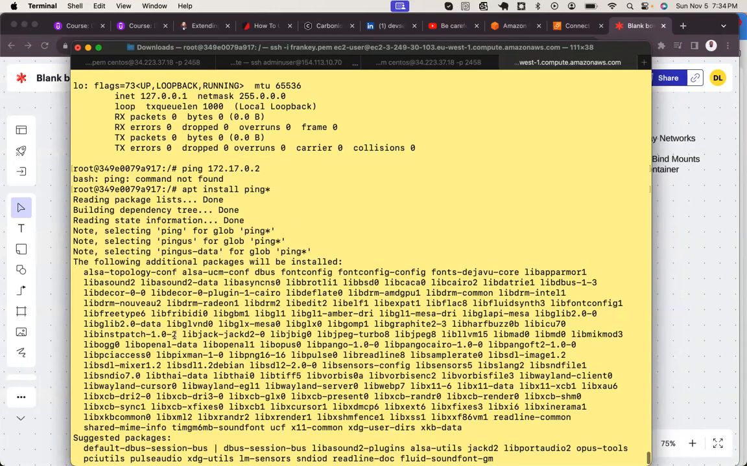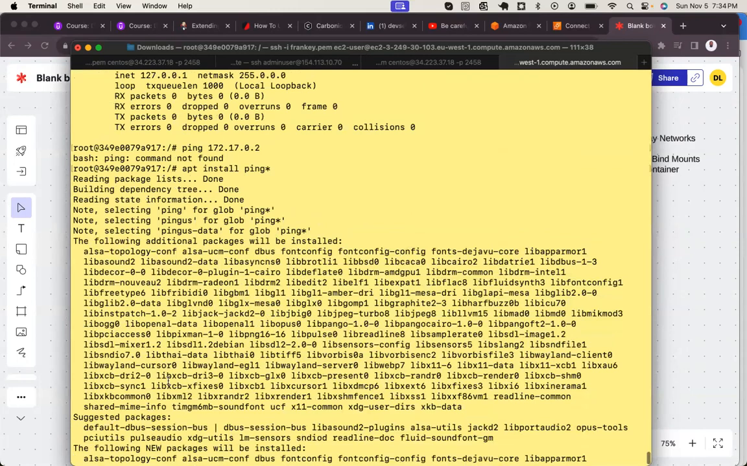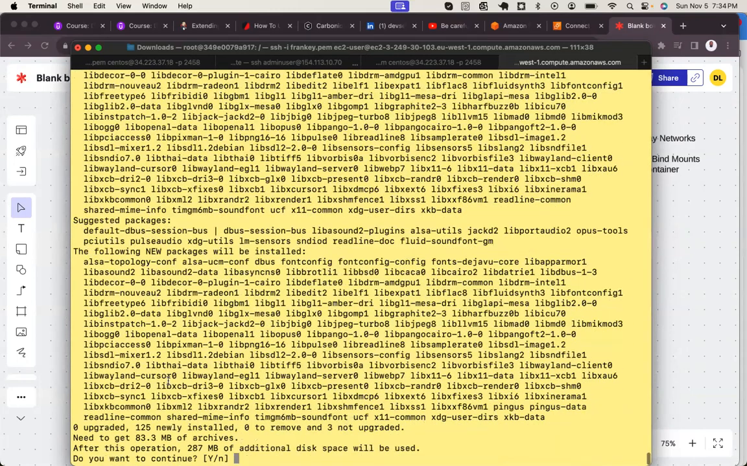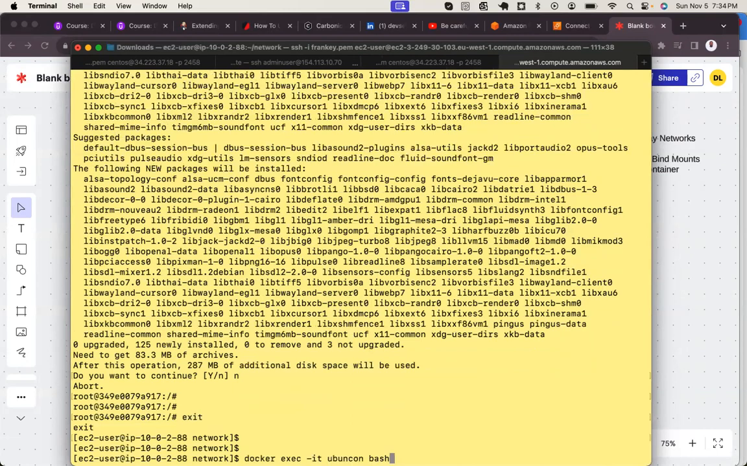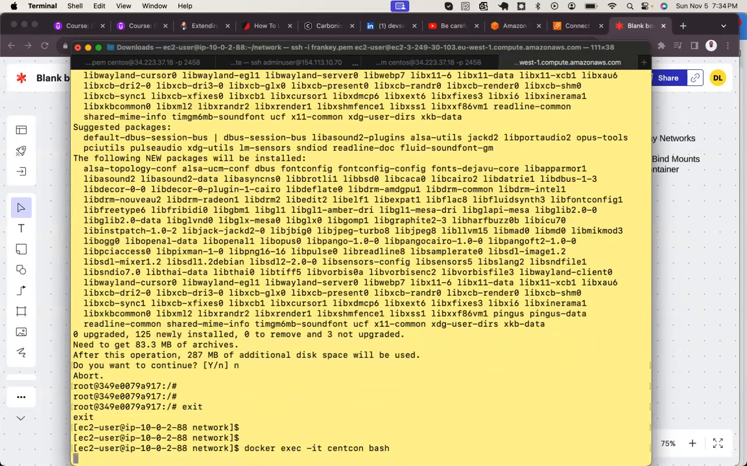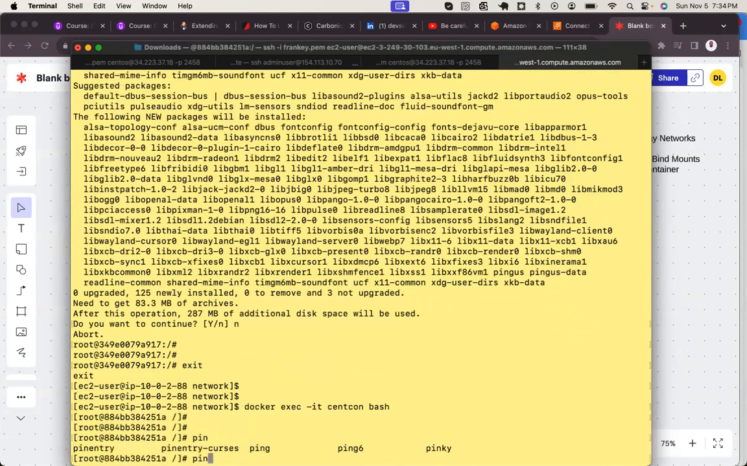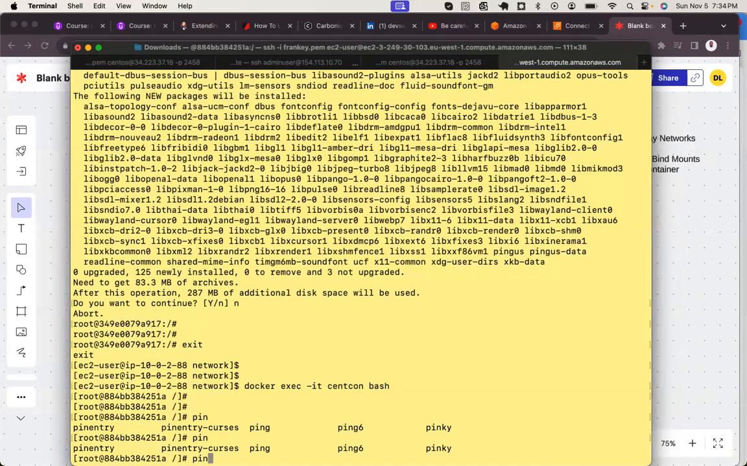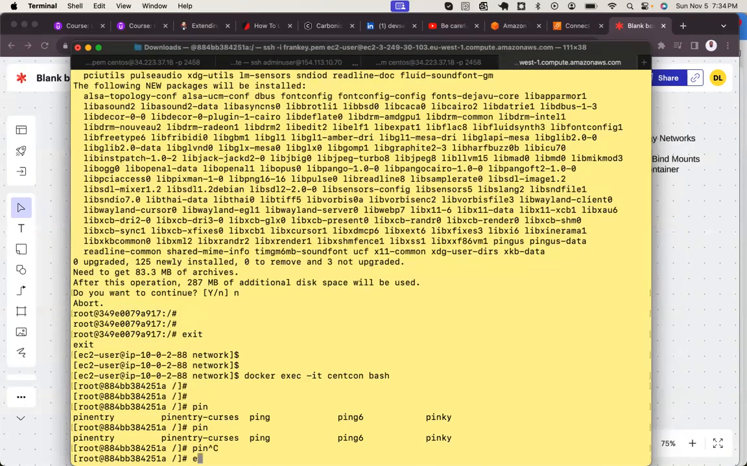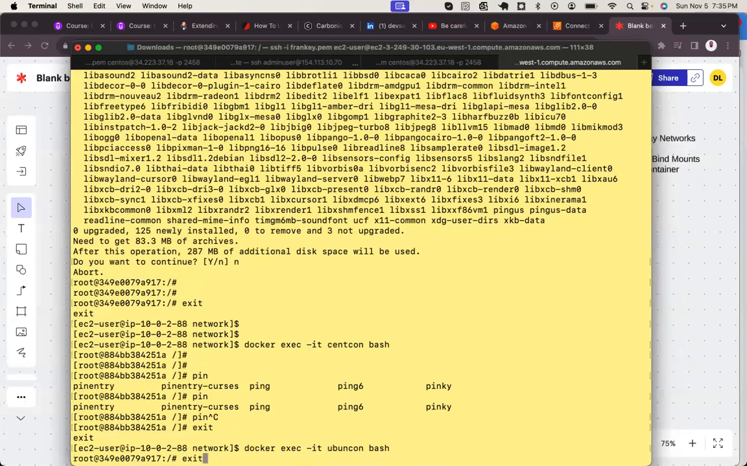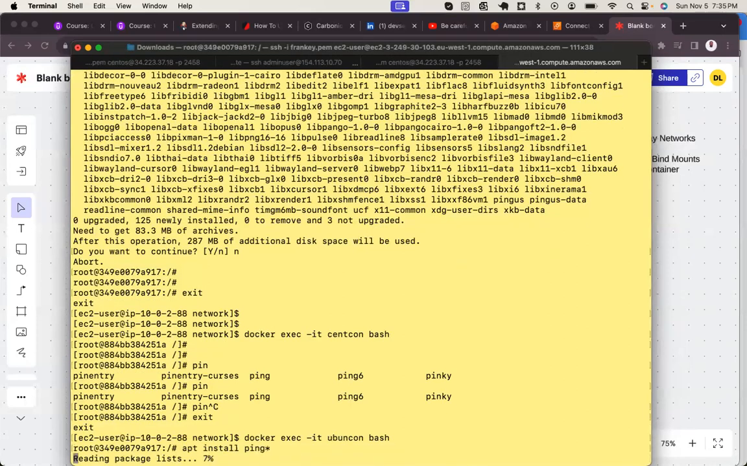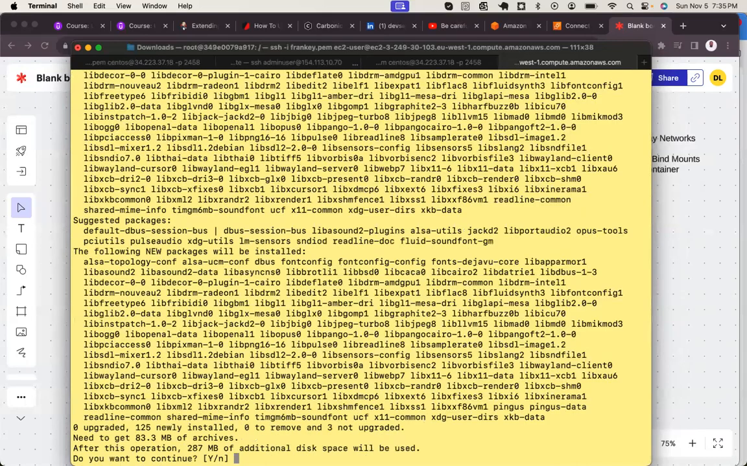This is installing everything. You're not supposed to install a lot of packages like this. So I don't know the package name. Let me say no. Let me exit. Let me try to do it on CentOS. Ping. CentOS has ping. Ubuntu. Let me install everything now. Let me install ping. Let me say yes.